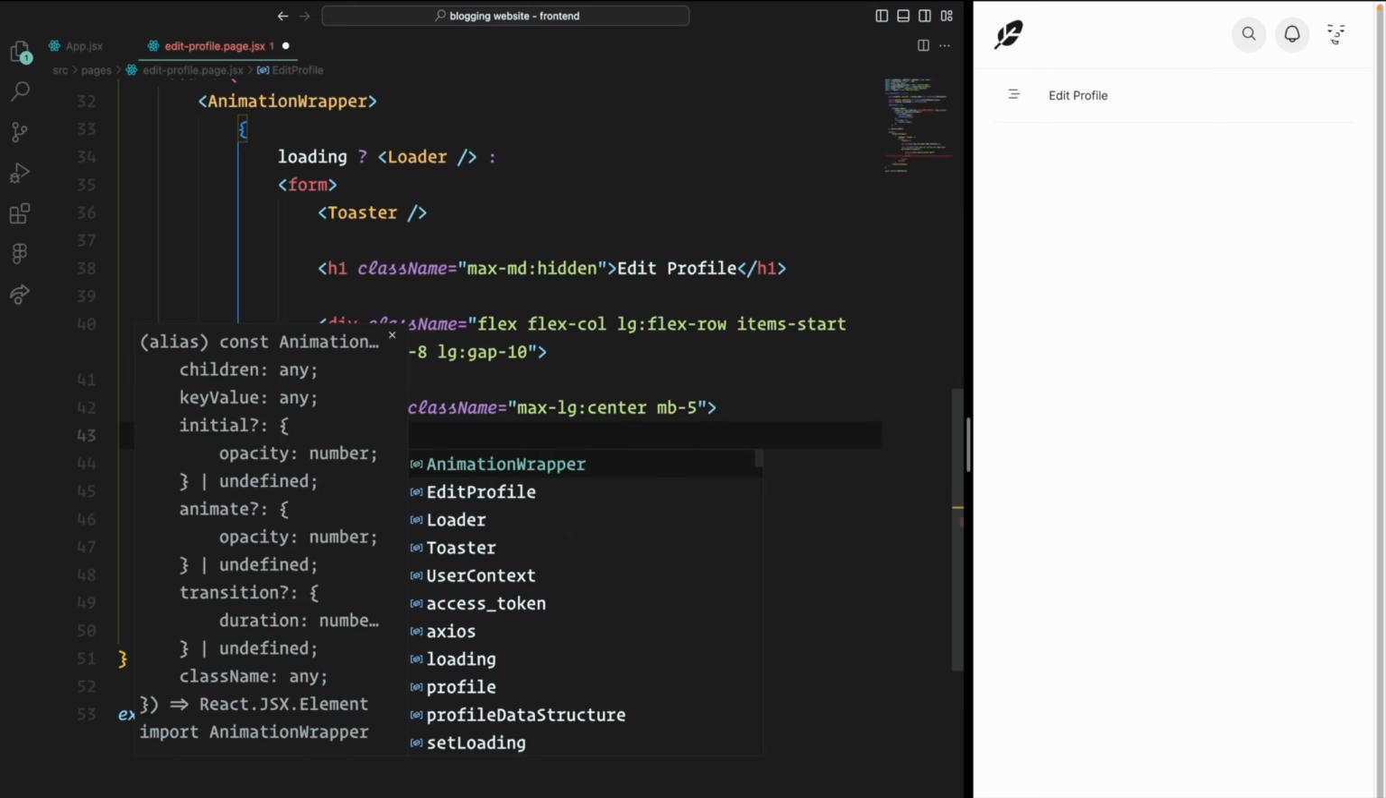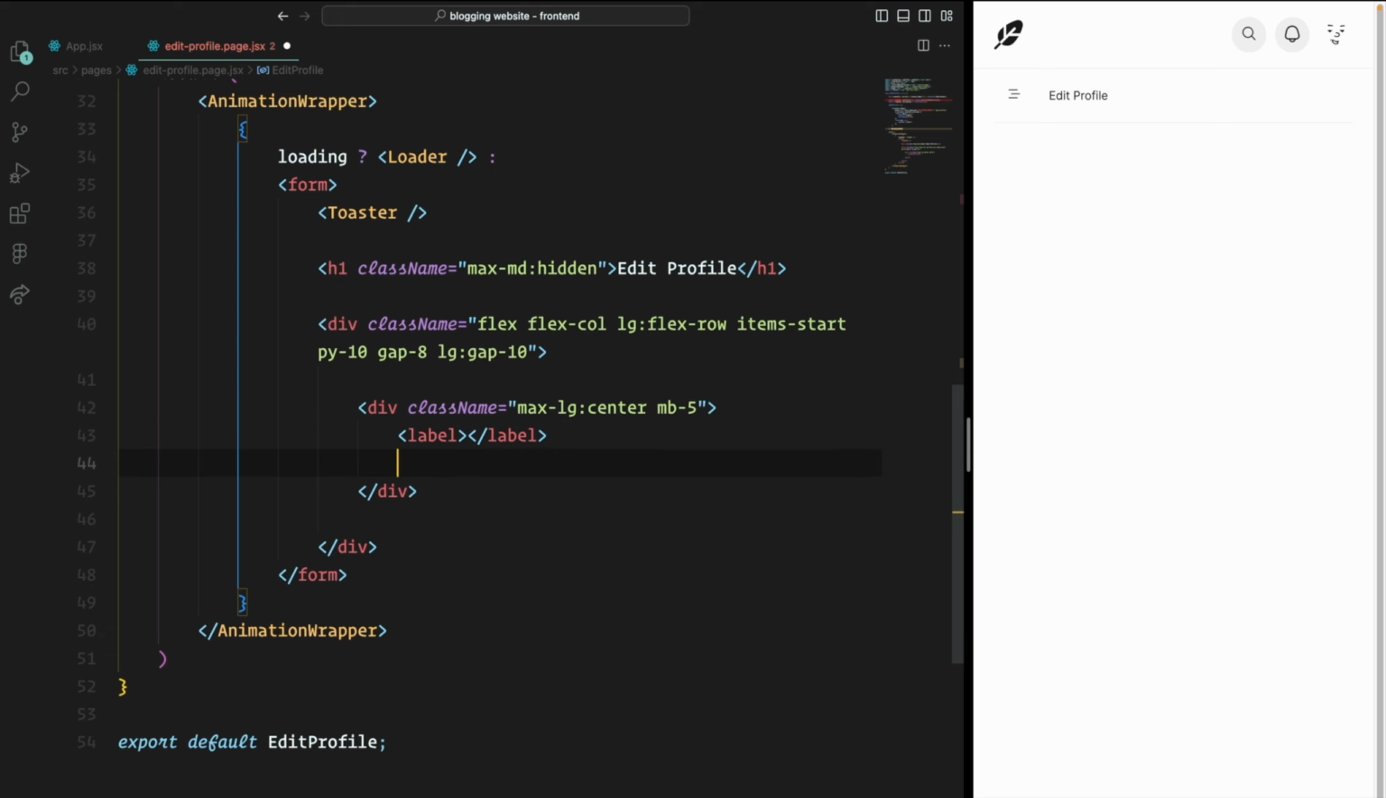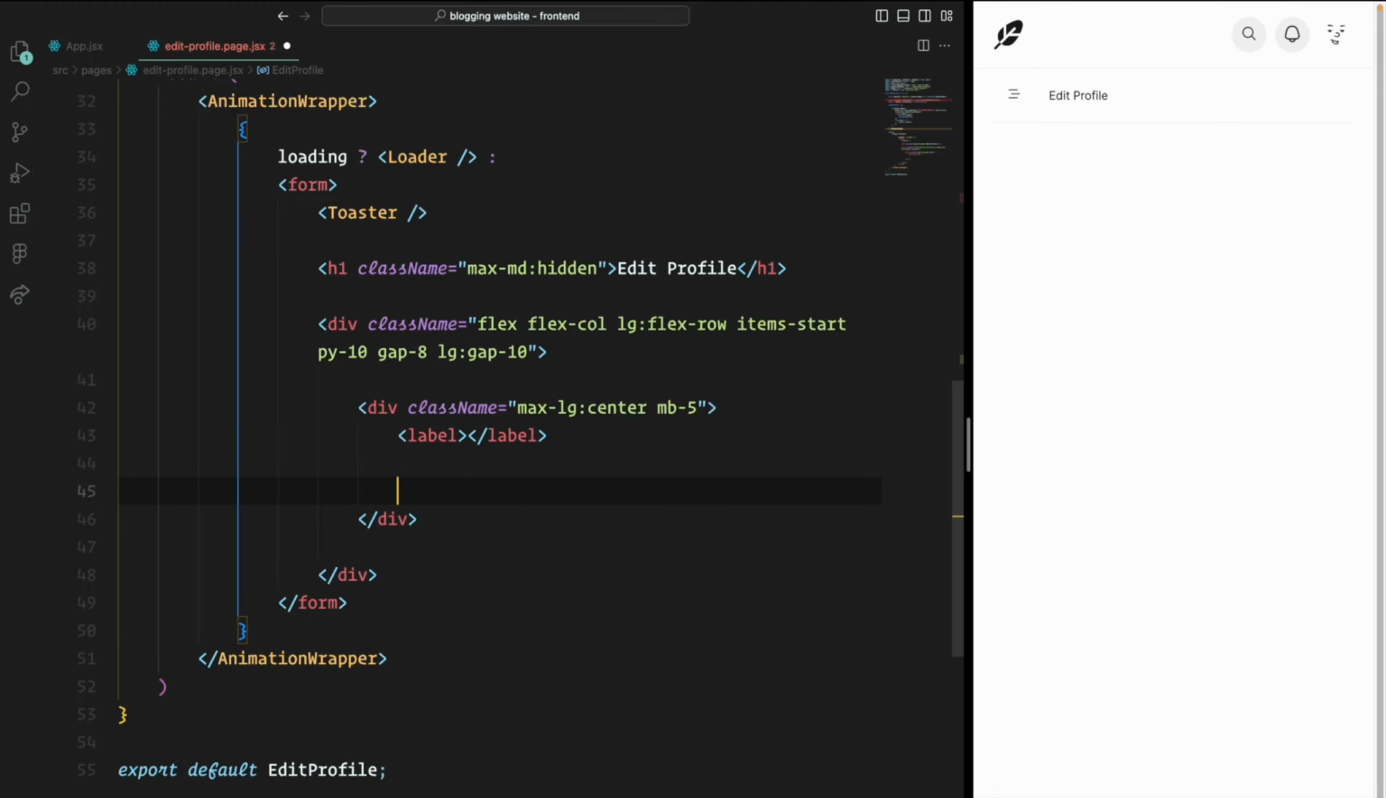And inside this div I will make a label like this, and we will use this label for an input. So let's make that input over here first, and we have to self close this input. This input will have a type of file so that we can upload anything over here. And then I will give it an id so that I can use the for attribute in the label to attach this input with this label. So the id I will give is upload image.